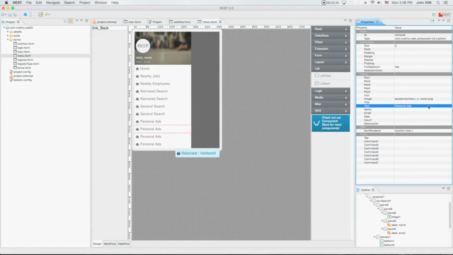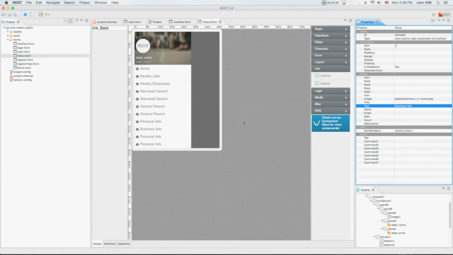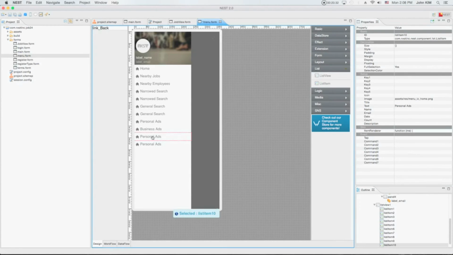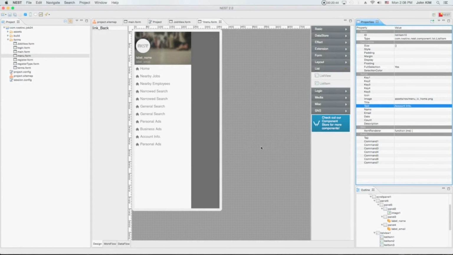So right now we're just making a long list of options, and as you can see, I'm putting in the options: nearby jobs, nearby employees, narrowed search, and general search, and all the forms that will be commonly used, and that's why the menu form or the home form, or however you want to call it.